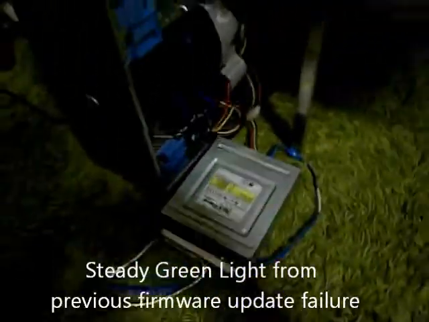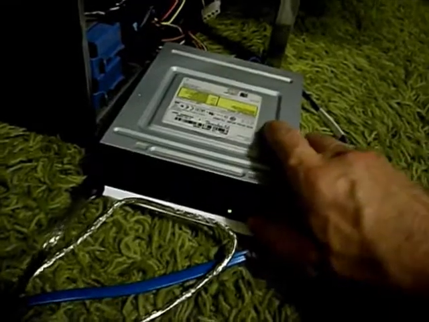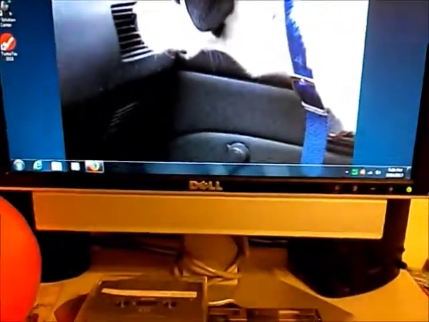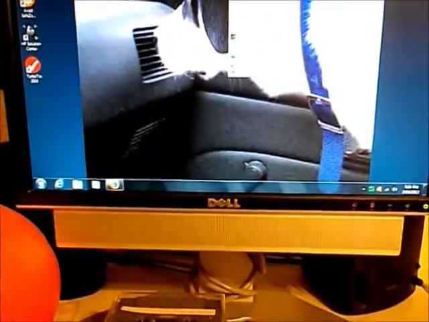Alright, got the desktop turned on. You can see the DVD drive in question has a constant green light, unresponsive. So come here to the desktop. I'm going to create a folder to hold the downloaded firmware files. Right click anywhere, go to new folder, and we'll type in the firmware name. There we go.